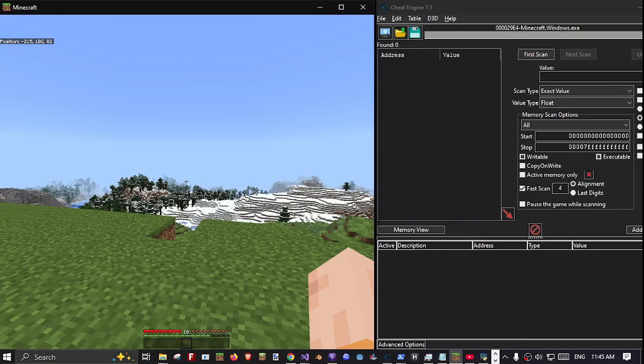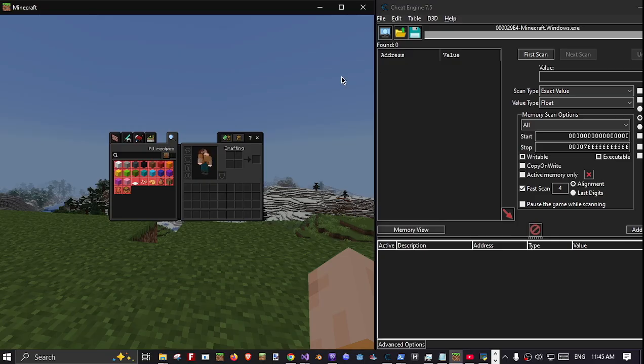In this tutorial, I will be showing you how to find a local player for Minecraft's latest version, which currently is 26.31. To find a local player, we need Minecraft open and Cheat Engine open next to each other, like so, so it is easy to follow the tutorial. Just do it as me.